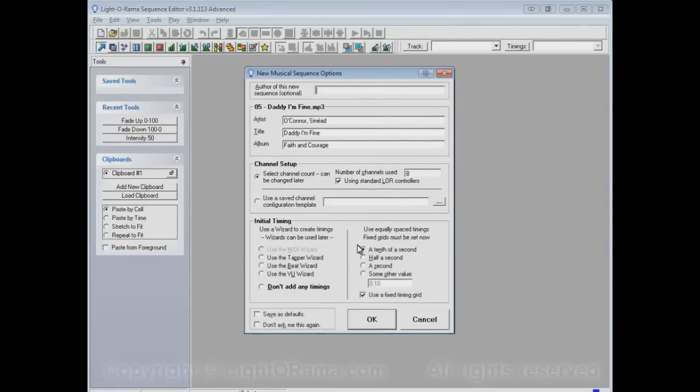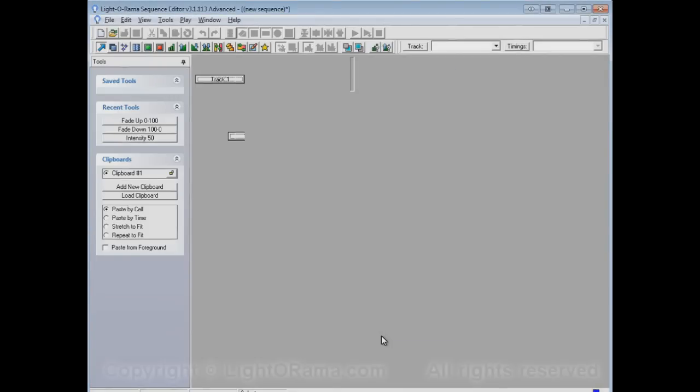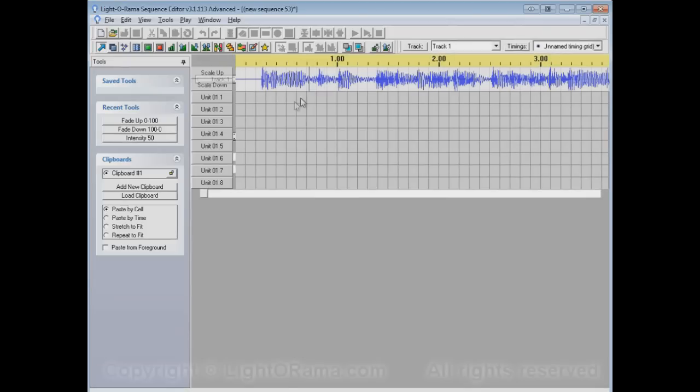And say a tenth of a second again, that's fine. But now notice down here, use a fixed timing grid. This has been checked the whole time, so we have been using fixed timing grids. If we uncheck it and click OK, it creates a grid that's a tenth of a second apart apiece, but now we can move these timings.